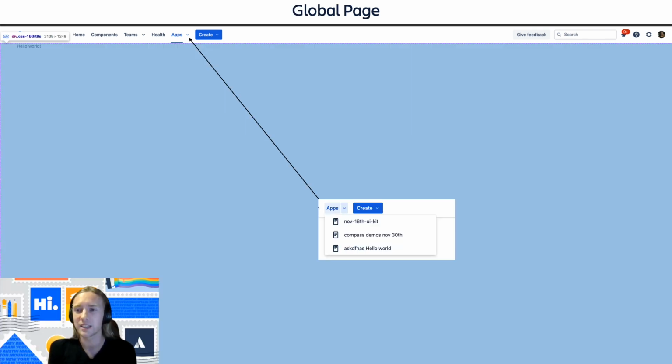Next up, we have the global page. When you have an app with the global page module installed, a little caret appears next to that app tab or the app's navigation button in the top. Clicking on the caret shows a drop down of all of the global page apps, and clicking on one takes you to, as you can see, a very much full page takeover for that app to display any UI you want. On our internal instance of Compass, for example, at Atlassian, we have a global page that allows you to create new microservices.